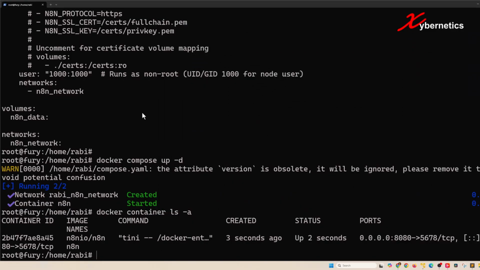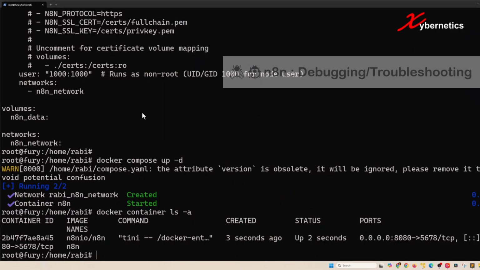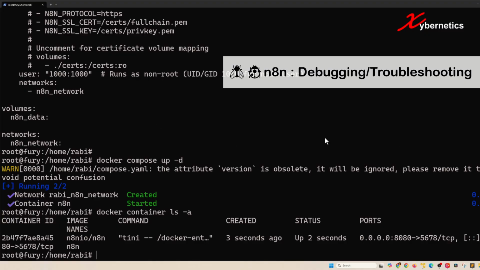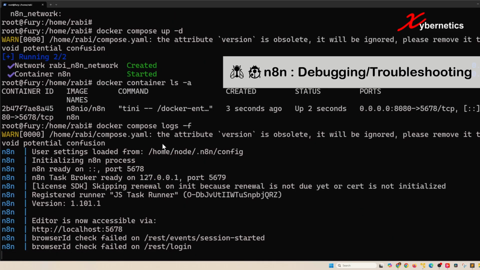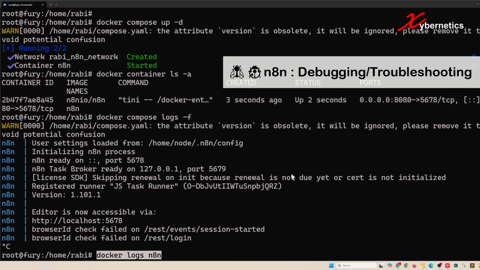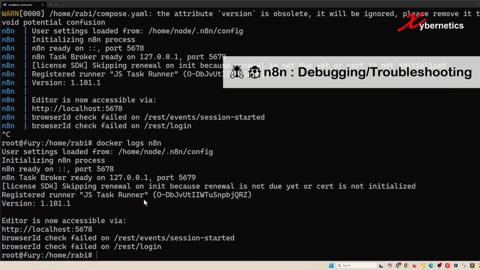Now let me show you a couple of debugging techniques that you can use. Let's say, for example, you have configured everything and you still can't get access to the n8n server. There are a couple of things that you can look at. The first thing you can do is look at the log file of the Docker using docker compose logs -f, like this. It will show you whatever's happening in there. You can also use docker logs n8n, which is the container name for the n8n, and it will respond with the same kind of output here.